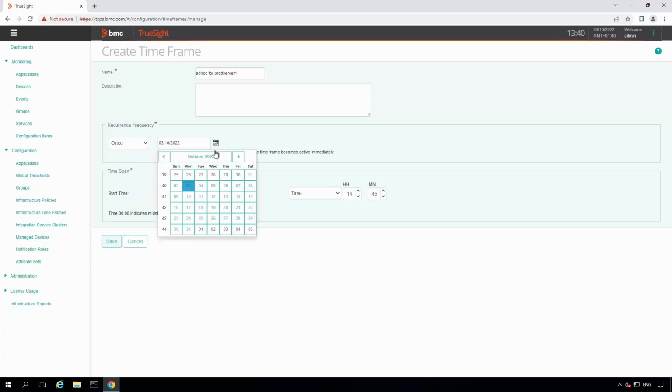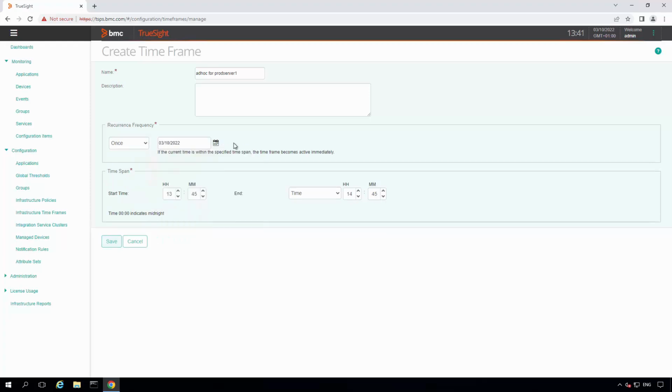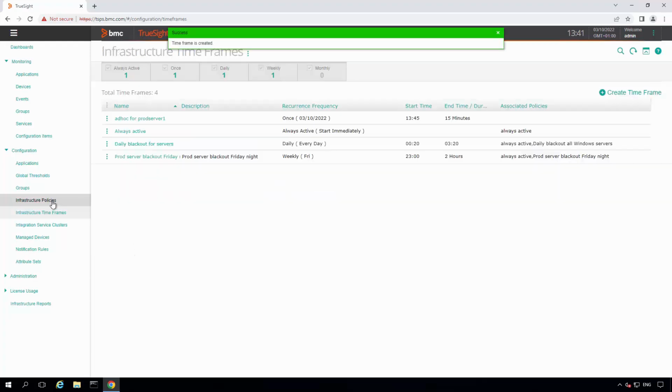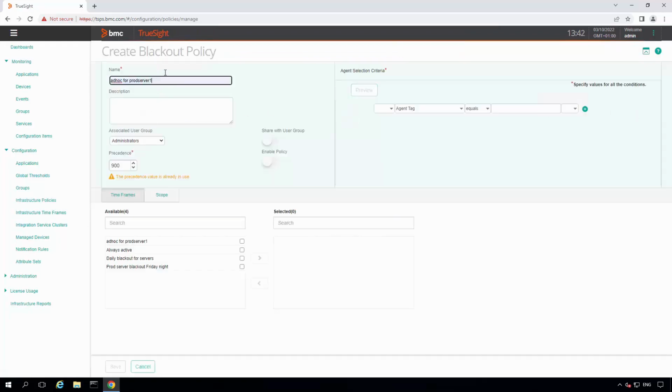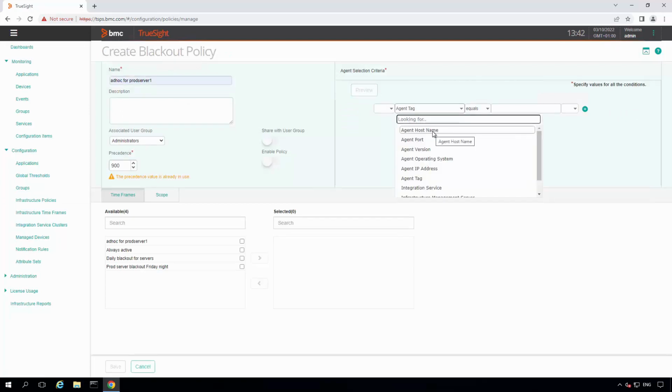And then here we have a calendar where we can select a date. Then the start time, I'll have it start as it's shown here, 13:45, and it will be a 15 minute duration. So I can either specify an end of 14:00 as shown here, or I can specify a duration of 15 minutes as shown here. Save the time frame, go back to Infrastructure Policies, Blackout, Create Policy, provide a name, select the agent selection criteria.